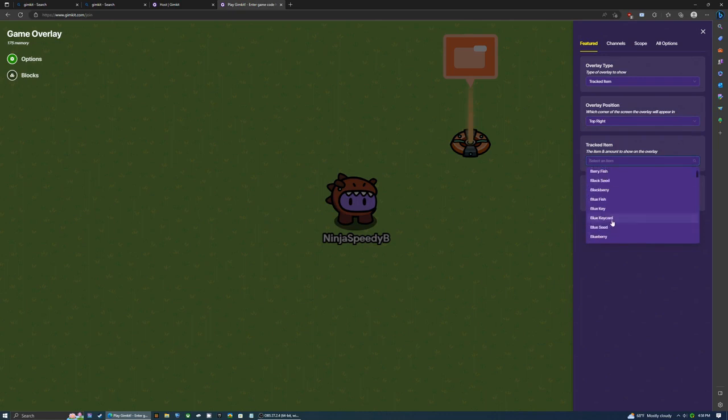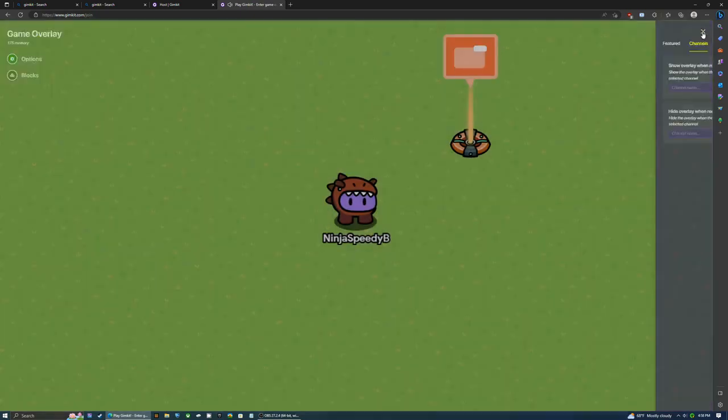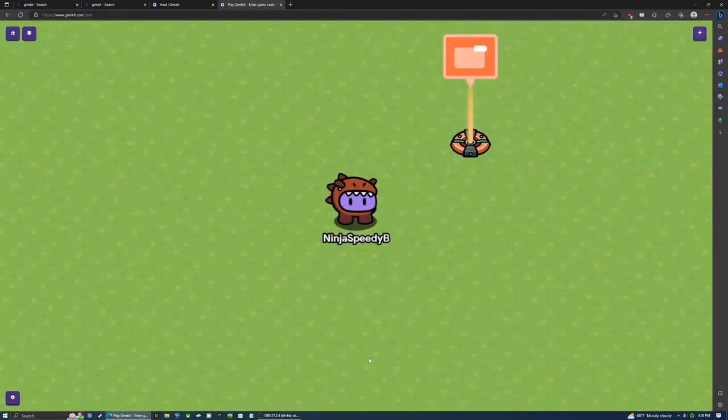Now you can choose which item you want. Personally, I prefer cash, but it could be anything. Keep that on yes. And that's literally it. There's nothing more to this.